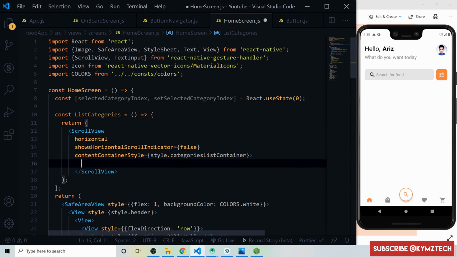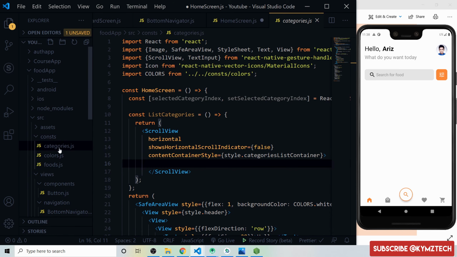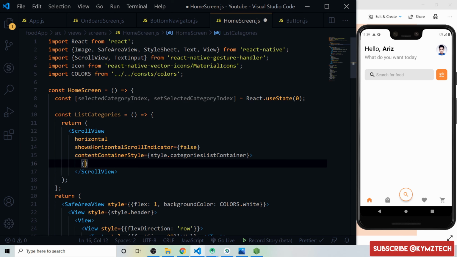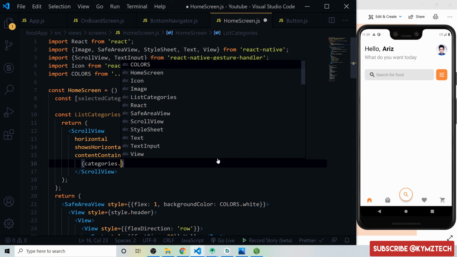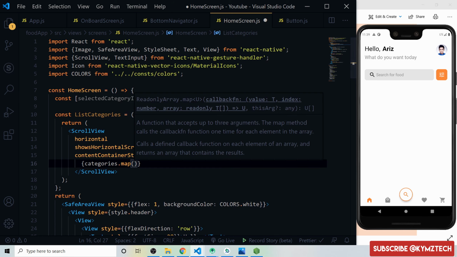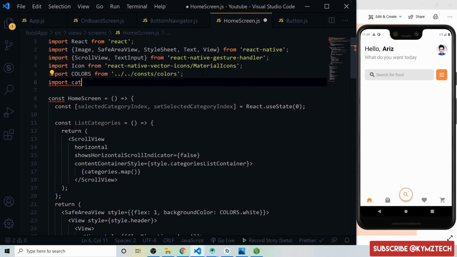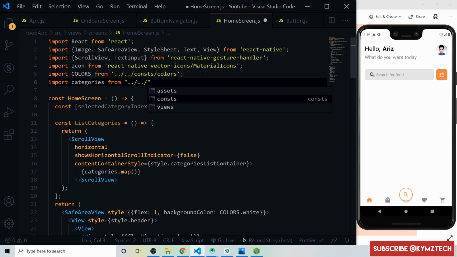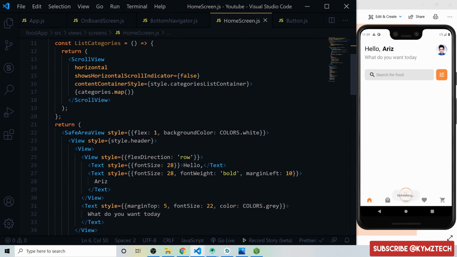So right now we're going to add the categories. To add the categories, we're going to iterate through the list of categories, which is this category over here. So inside the const folder, this file holding the list of categories. So over here we'll say categories dot map. So let's import the categories. We'll say import categories, import it from const folder. So right now we'll be able to use the categories.